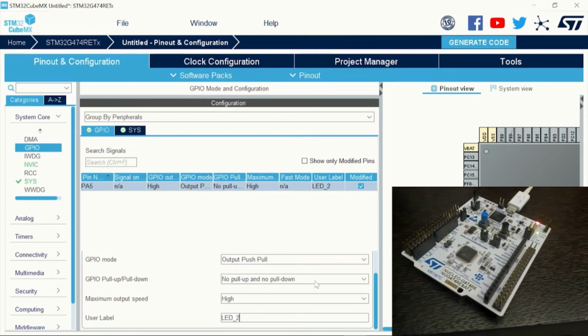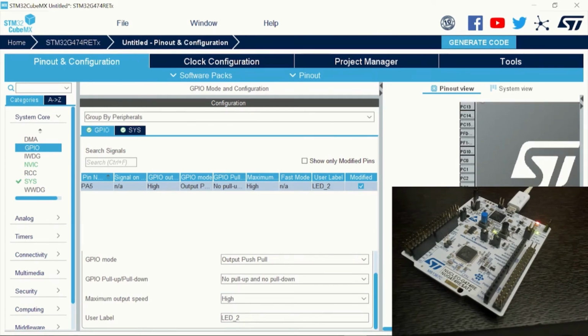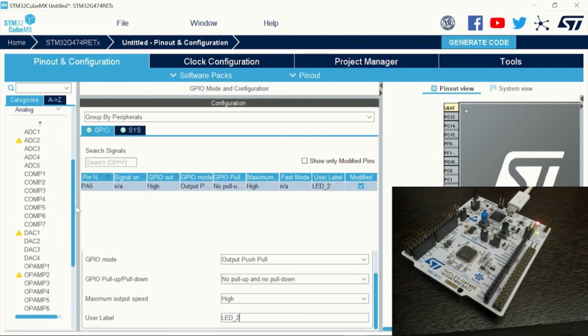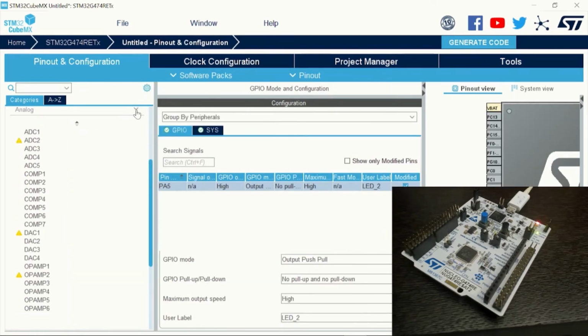So, as per the user requirement, we can put the label here, and correspondingly this label will be updated here. Apart from that, there are ADCs, DACs, op-amps, and comparators present in the analog section.